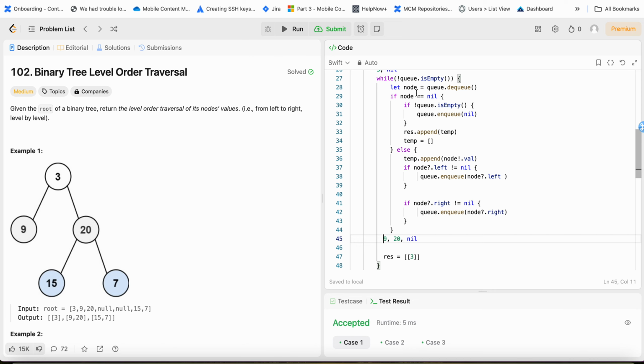Now I'll come here again, the queue is not empty, 9 is dequeued, then node is not equal to nil, so come here and append node.value, 9. So temporary, the 1D array has the 9 value. Both the children are null, so it will not append anything. Now it will come back here again, so the queue is dequeued and it is part of this 1D array. For your purpose, if I write temp, it now has 9.